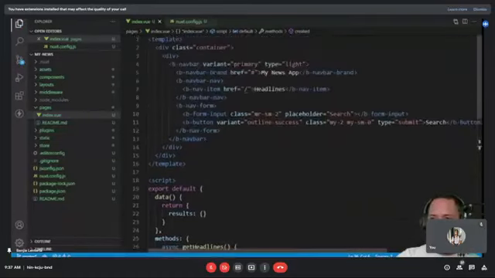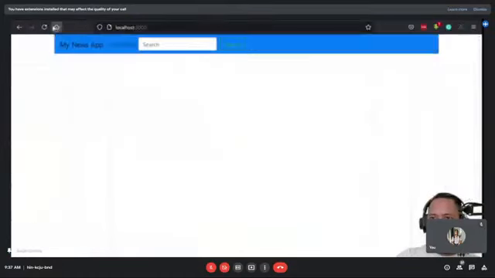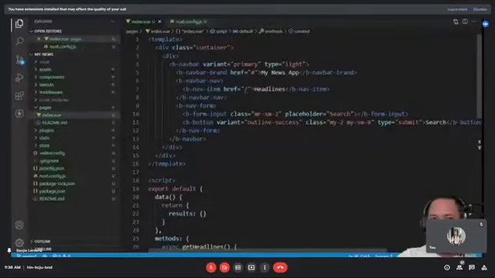And then now, if we go back to our application, you see nothing happens. Why? Because although we already have data somewhere, we are not using it yet. So we'll be displaying our output below our navbar. So here's our navbar.